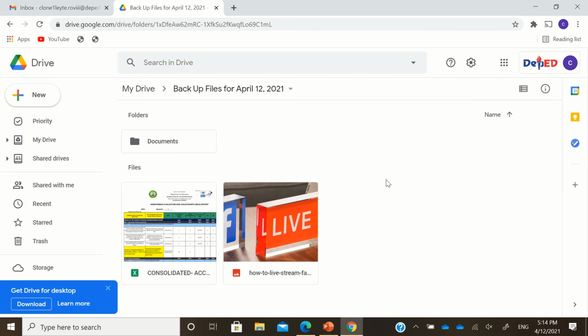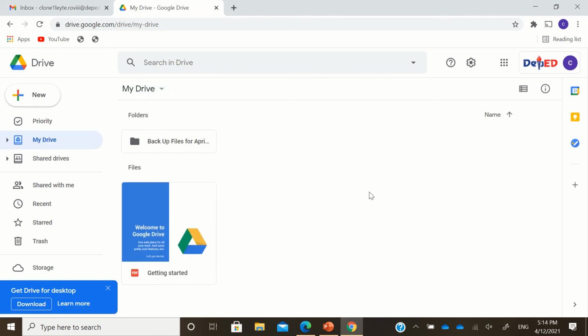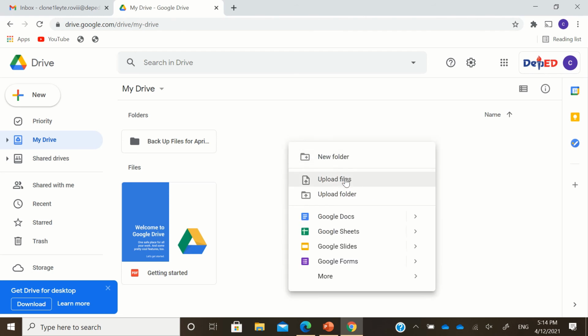So that's how you upload files and folders in your Google Drive. And you may do that to save your files, to protect your files from, let us say, calamities, natural disasters, or for example failure of the hard disk drive or your solid state drive. If for example there's a hard drive failure in your device, at least your files are safe in the cloud, like in this case in Google Drive.